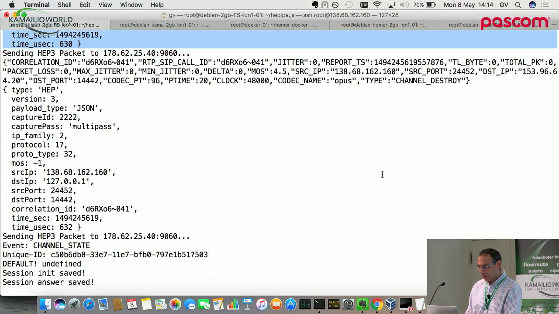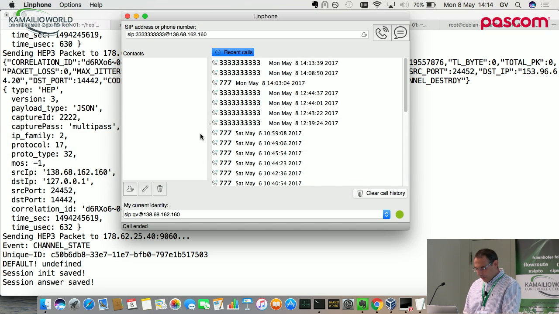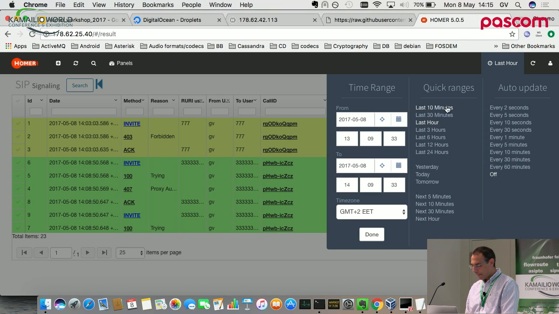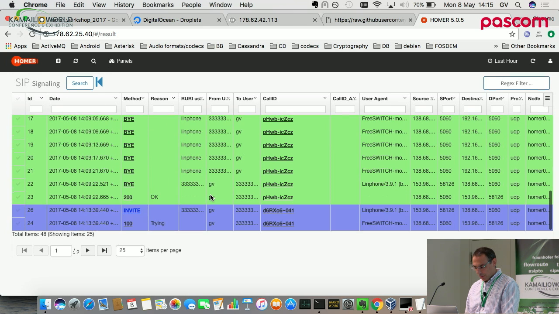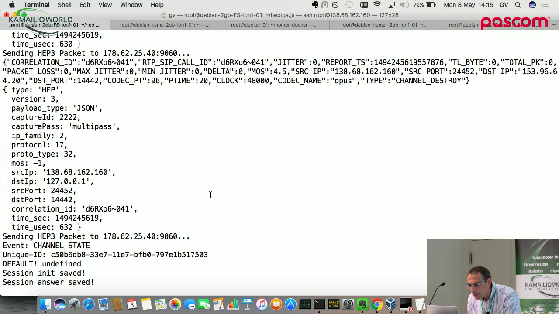And another interesting event is this one, which is a summary of the call stats, QoS stats of that specific call with a correlation ID. And this correlation ID is basically the call ID that Linphone used to place the call. So if everything was fine, going into Homer again, we should see now an additional call, which is probably this one, 041.